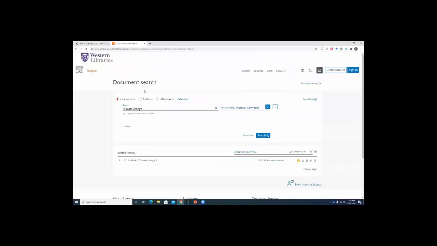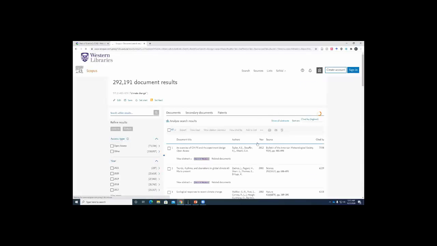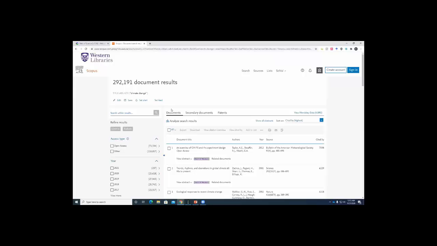Scopus is much the same. If you start at the documents page and just do a basic search for climate change, is it already sorted? It is already sorted by highest. So again, the first few articles we consider to be quite impactful. Scopus unfortunately doesn't have that option for highly cited, so you just have to refine the date range as you see fit. Okay, so that's measuring an article's impact in the field.